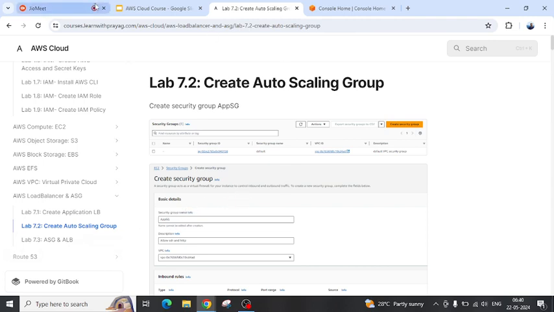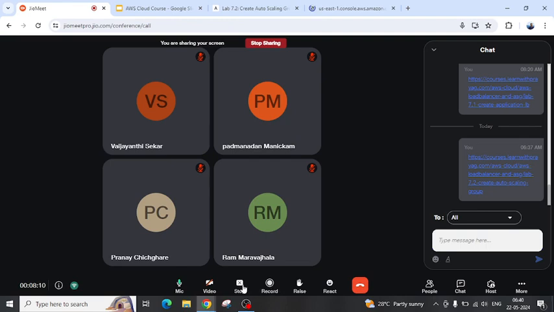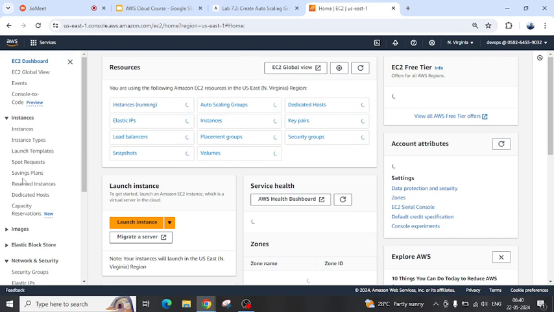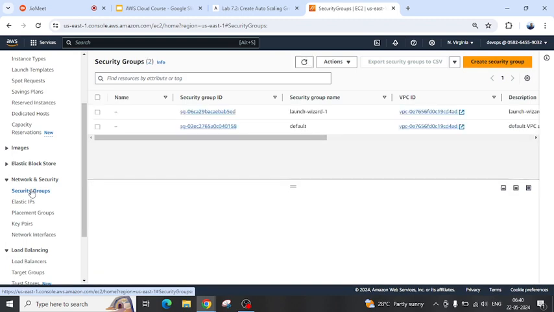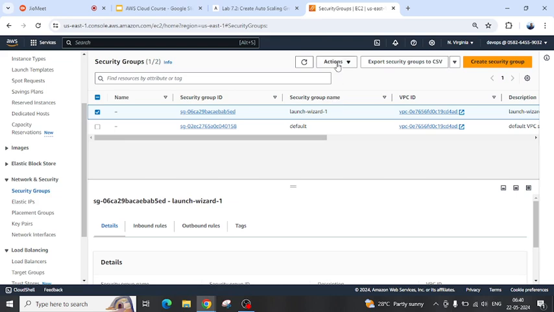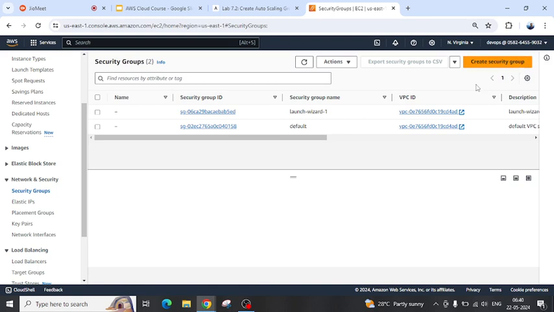So let's see if I already have a security group called AppSG. I think I deleted it yesterday, but still we'll see. Go to EC2, and in EC2 check for security groups. Okay, so I deleted it yesterday. Don't need this as well. And make sure you are in US East 1.